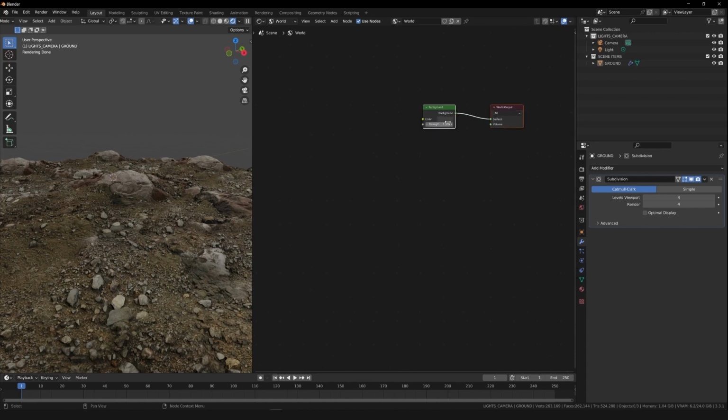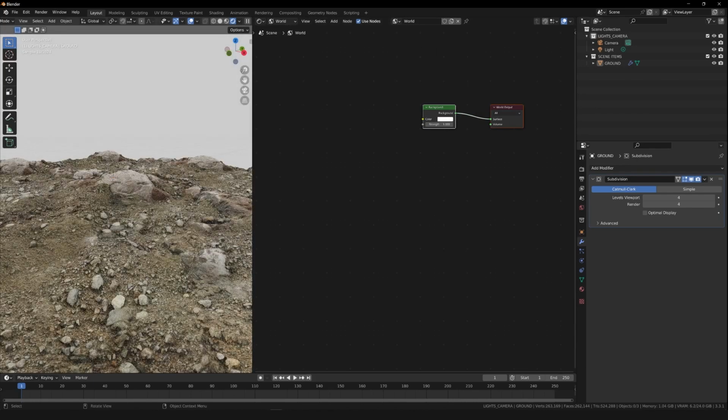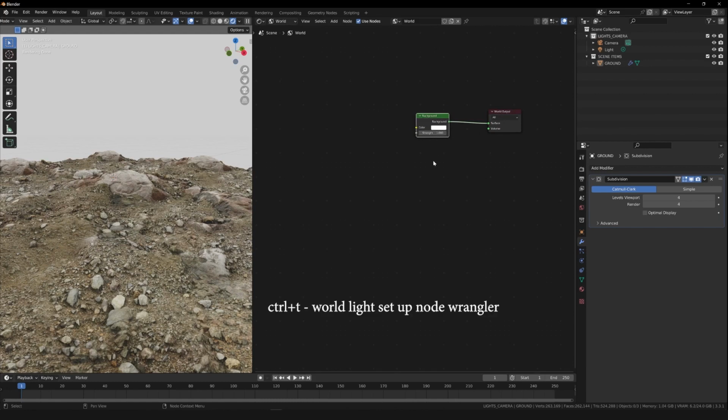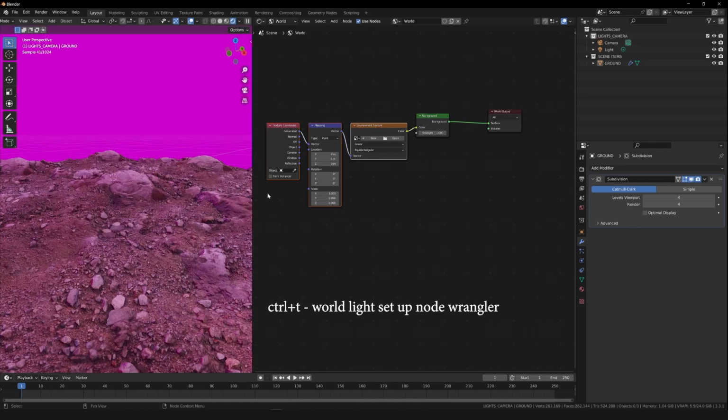By default, this is your background color, which is gray, which is this gray value right here. So if I change this gray value to white, my world light will turn to white, and I'll have this quite bright light. But what we want to do is add our own background light to this, and because we've got Node Wrangler activated, we can use a shortcut to do this, and we press Control T, and it will bring up this texture setup here. It will drop to pink because there's nothing connected.